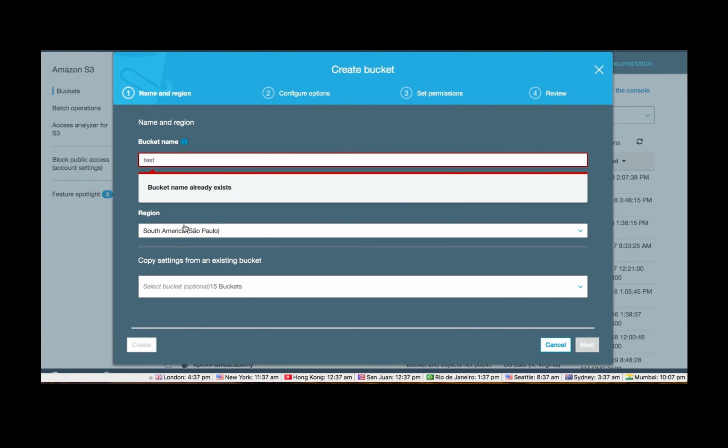Therefore, we need to apply some form of change to this particular name in order to be able to use it. Notice also the little I to the right, which kind of reminds you that the bucket name needs to be unique across all buckets in the system globally. And this has to do with the fact that the bucket name is being used in the URLs that then will access the bucket as well as the objects within it.